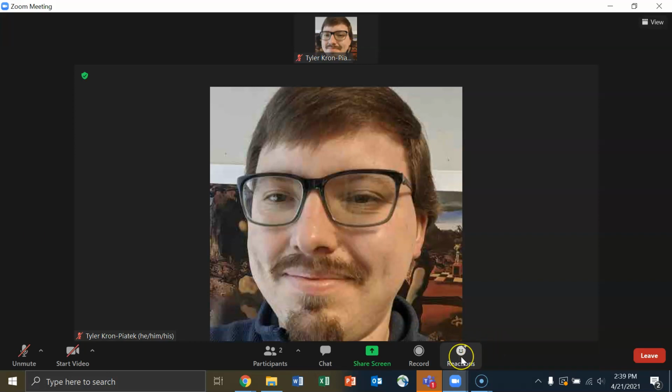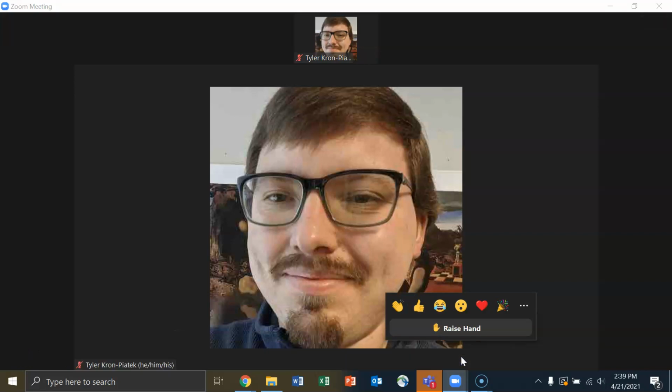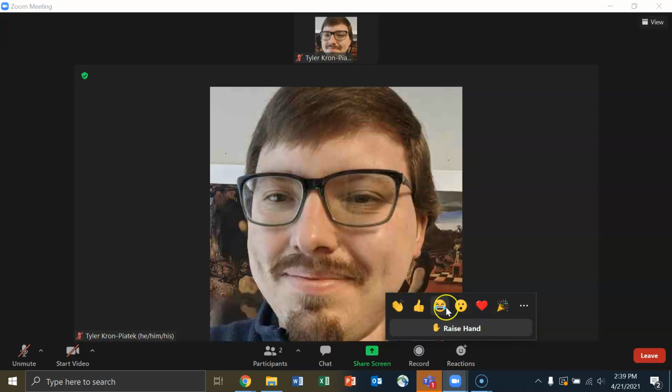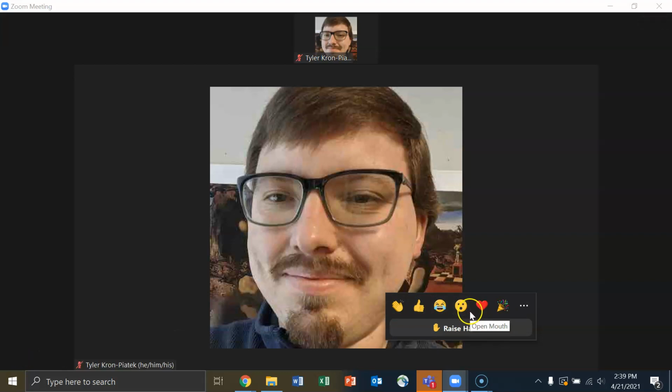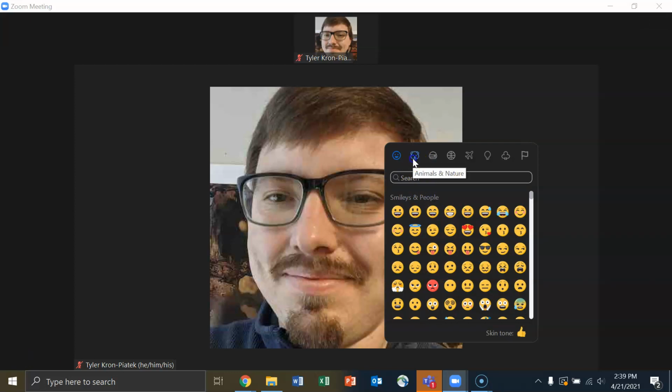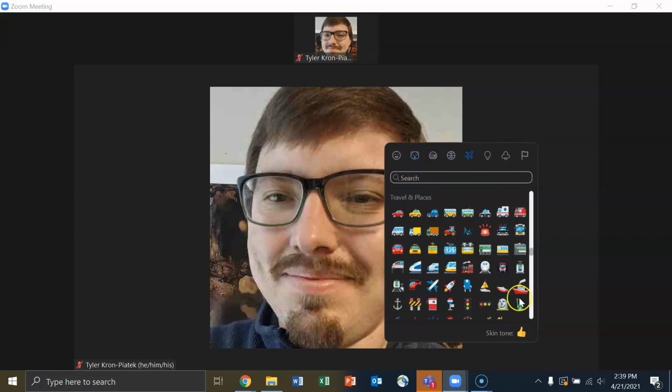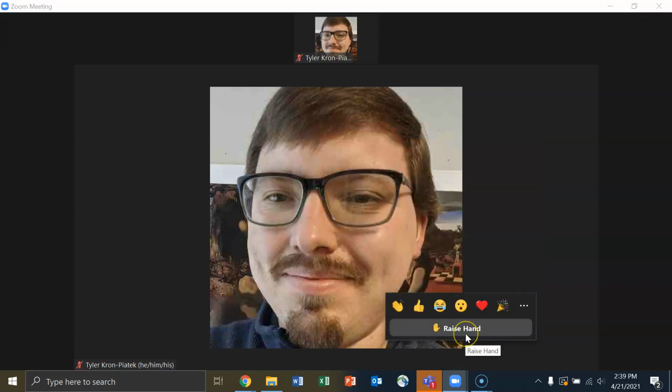In the far right, you also have reactions. If you click on it, you have a few of the most commonly used reactions, which are really just basic pictures that convey some sort of emotion. You can click on the three horizontal dots to reveal more reactions, with a little search bar and a couple of categories. You can also click on raise hand to basically say to the host or moderators that you have a question without needing to interrupt them by talking.